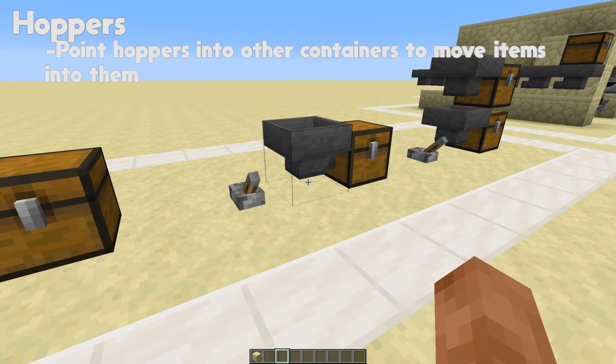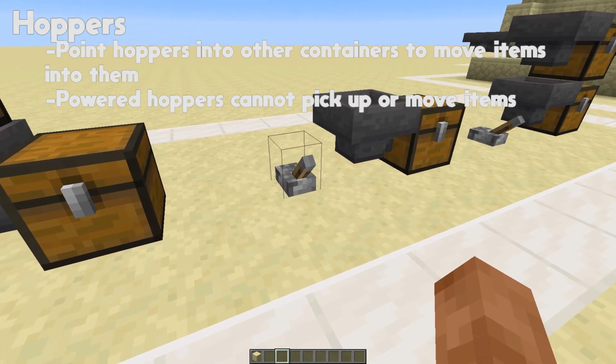If a hopper is powered, it will not pick up items from the top of it, and it will also not transfer items into a container.